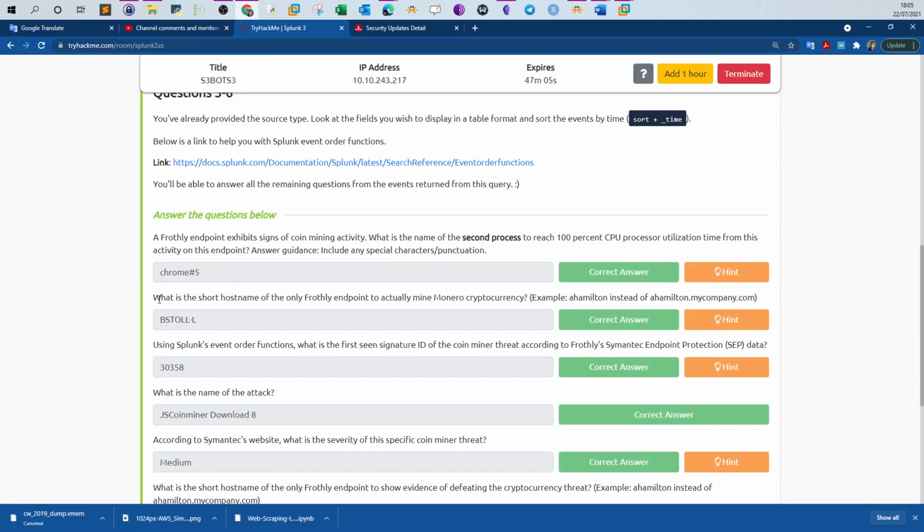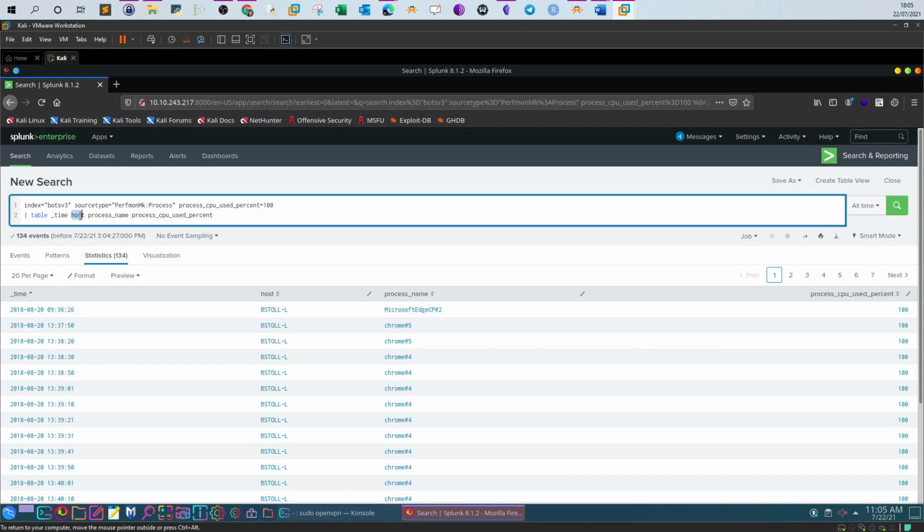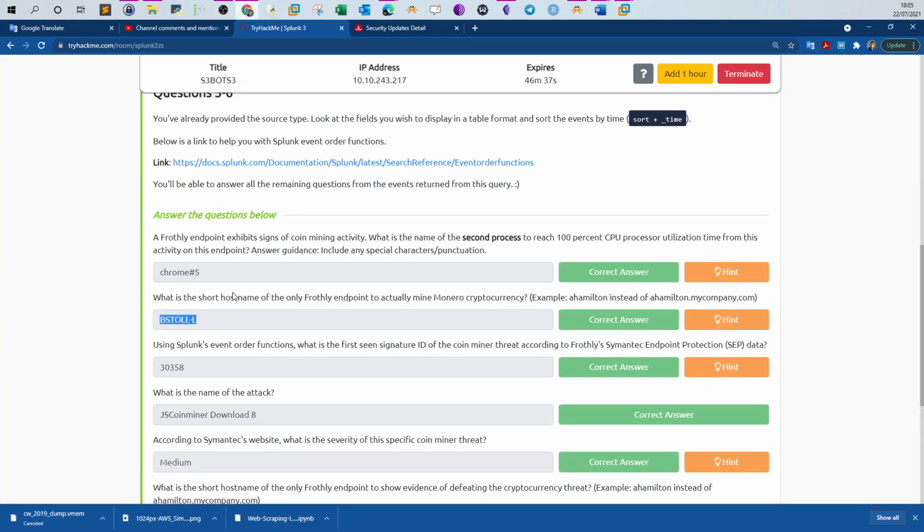Okay, what is the short host name of the only Frothly endpoint to actually mine Monero cryptocurrency? So here it is asking what is the host name where the crypto mining activity is taking place. Because we chose to display the host in the results, we actually got the host name. We can get the host name using the same query. So this is the host name.